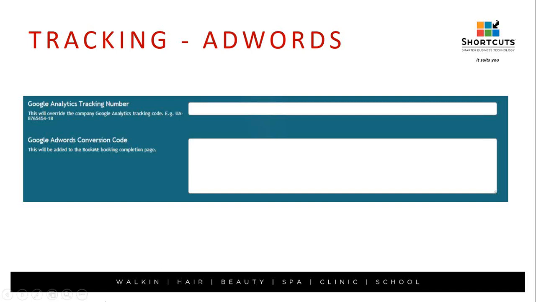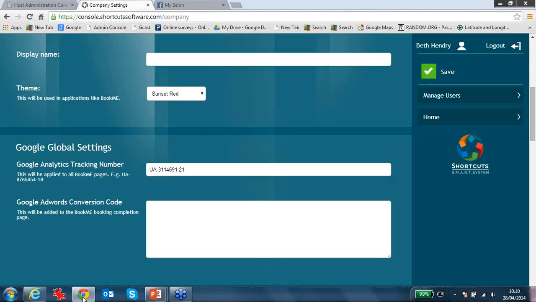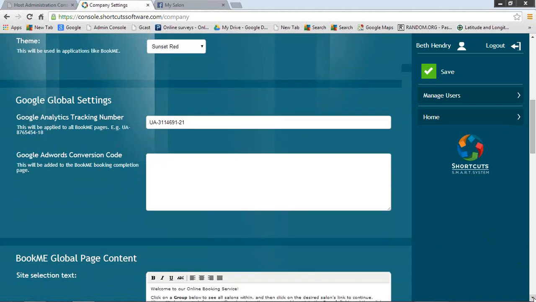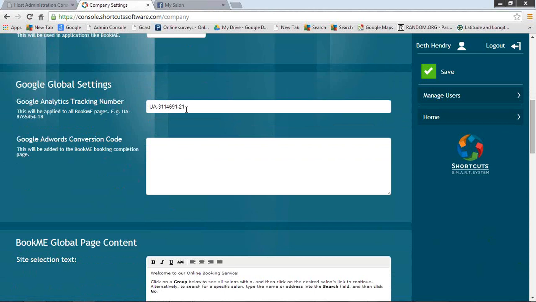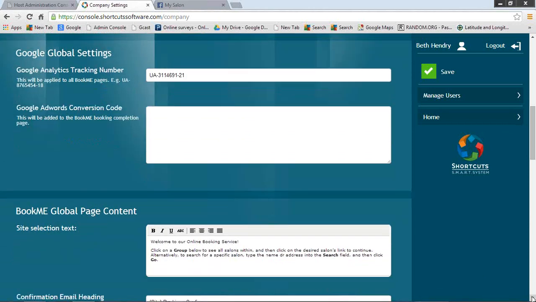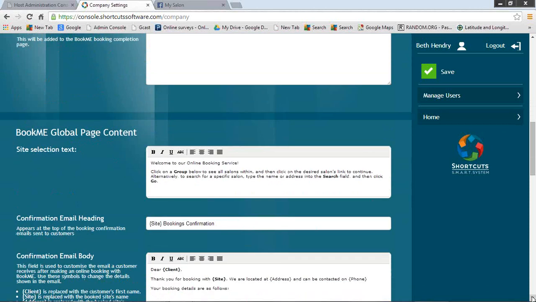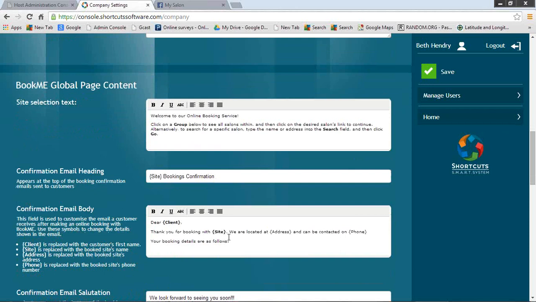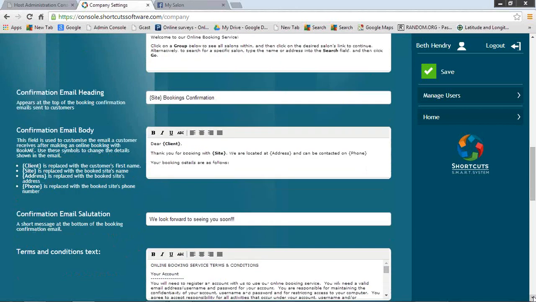Okay, so I'm just going to bob back into the console now, so bear with me for one second. So once you've set up those accounts, you can pop in your analytics tracking number and your AdWords. And then the rest of this page, just to quickly touch on this, is the wording for your online page. So this is for your actual online BookMe page. So if you wish to change any of the wording, you can do. You've got a confirmation email as well, so you can change any particular wording that you wish to in the confirmation email itself that goes out to the clients.